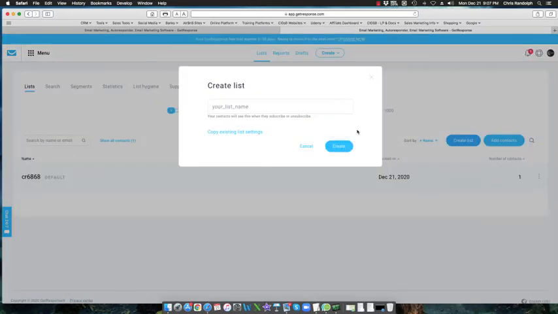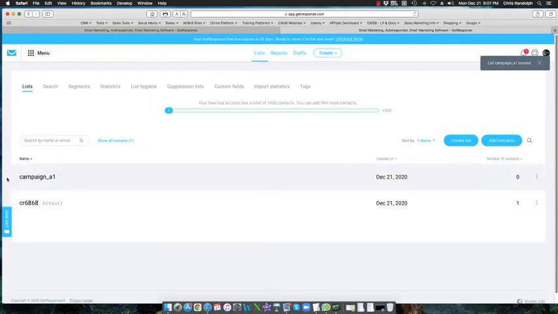Just for the sake of this example, we'll call it campaign underscore A, and it has to be all small letters. Let's give it this name. Okay, so this is the name that we just created. So we created a list, all right?